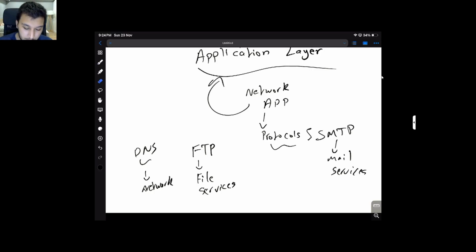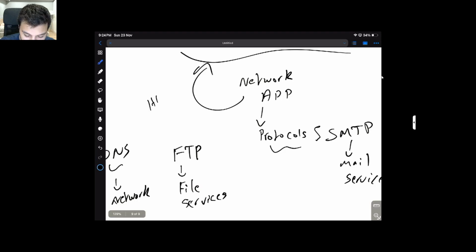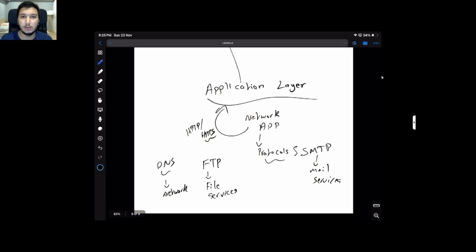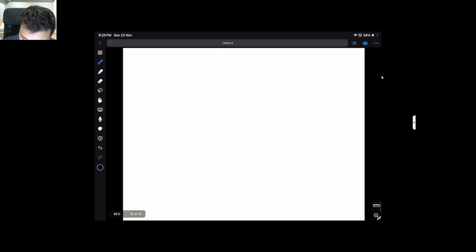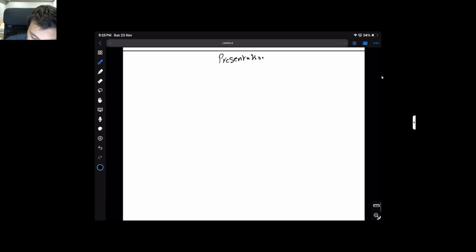And then there is, of course, the one that most people are familiar with, which is HTTP, and HTTPS more commonly now. All these protocols are in the application layer, and they help the application layer communicate with the presentation layer and then the session layer and so on. Next up is what we call the presentation layer.